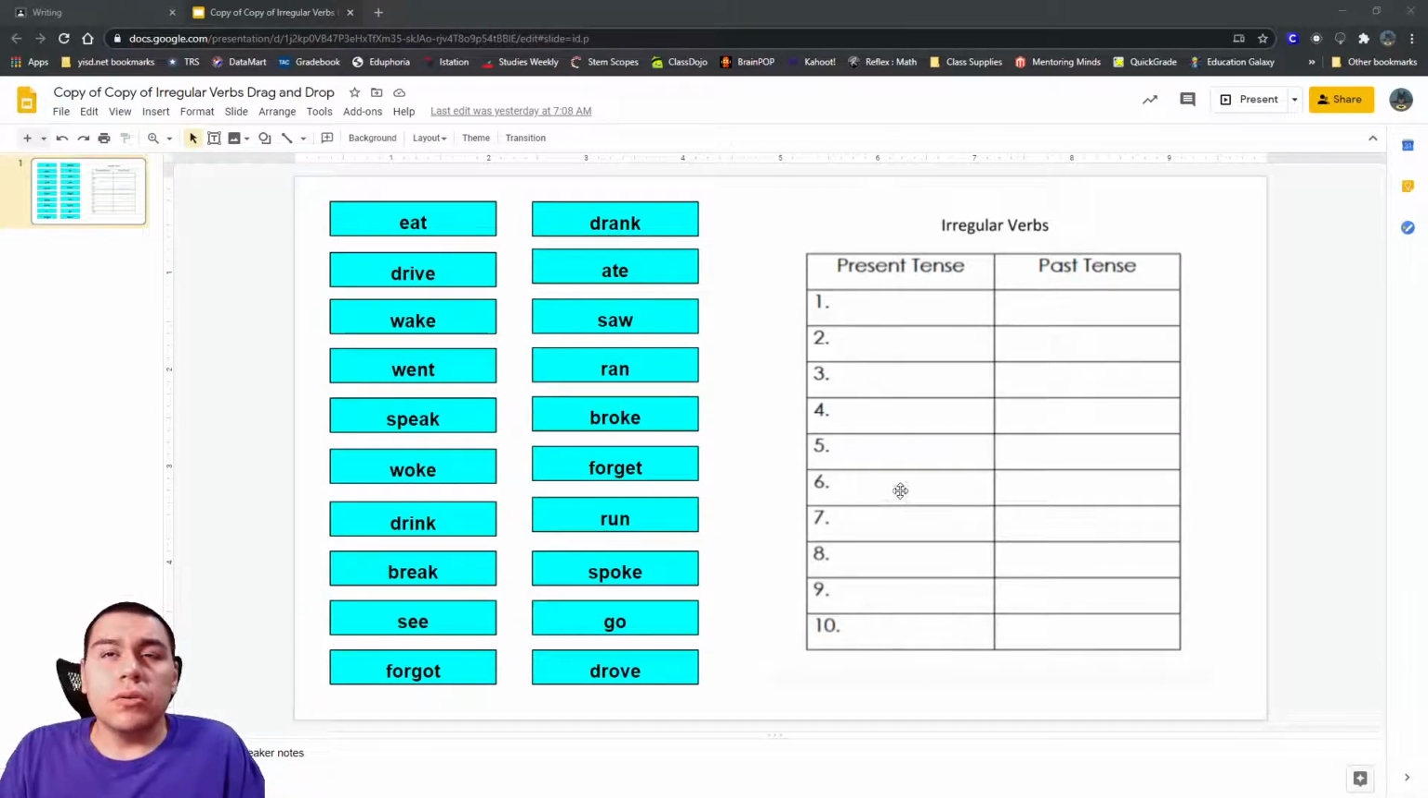Okay? So on one side, you see that it says present tense. So those are the regular version of that verb. What we use when that verb is happening right now. Then you have past tense. Past tense is what happened if that verb happened yesterday, or if it happened last week. How would you say it then? So I'm going to do an example for you all, and then I'm going to give you some time to go ahead and do it on your own.